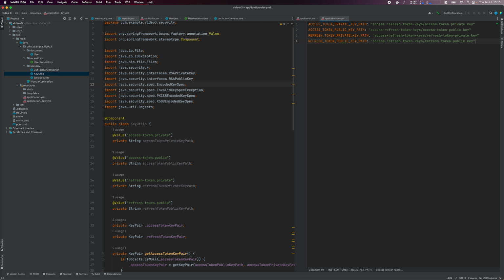We want to control the keys used by the app, and when the app is scaled to multiple instances, you want each instance to use the same set of keys. Otherwise, tokens issued by one instance are not valid in another instance because it uses a different set of keys.